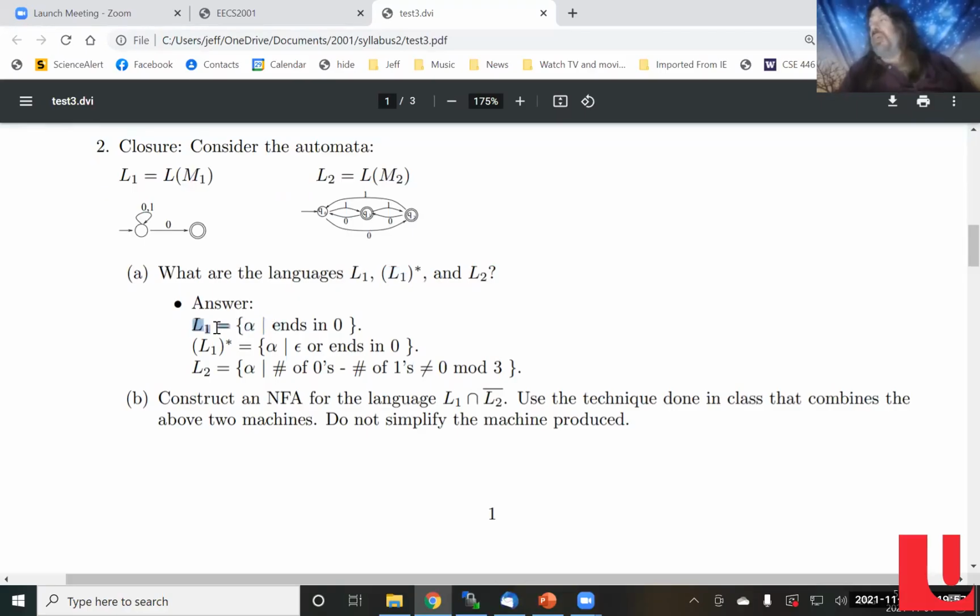Does L1 include the empty string? No, because it has to end in a 0, right? But if I repeat things from L1 some number of times, then it will be anything ending in a 0. So it still feels like anything ending in 0, but you have to note that the star could also be the empty string. If the star said I want 0 occurrences of L1, then I would get the empty string. Do people get that?